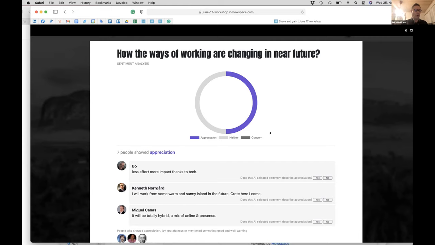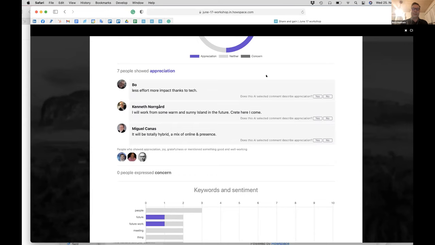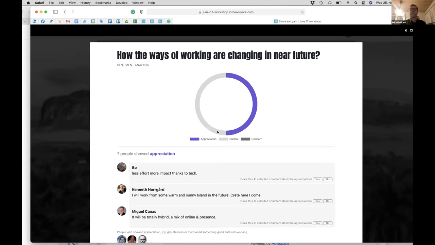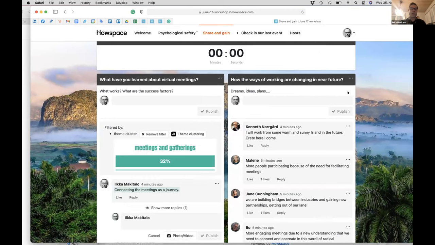And then we can validate the analysis by accepting what AI has been doing, and then we can find what topics we are concerned about and what topics we already appreciate. So this can be really helpful, and the larger your group is, the more useful these kinds of features can become, either in real time or in an asynchronous way of working.